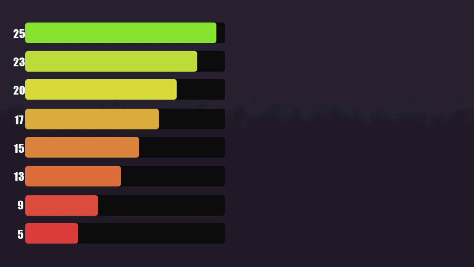Heck, everything is as simple as if the bar is long, you got a lot of HP, if the bar is short, you don't. By the way, if you pay attention, you can also read the number by looking at the bar color. It goes from green to red as the number gets lower.